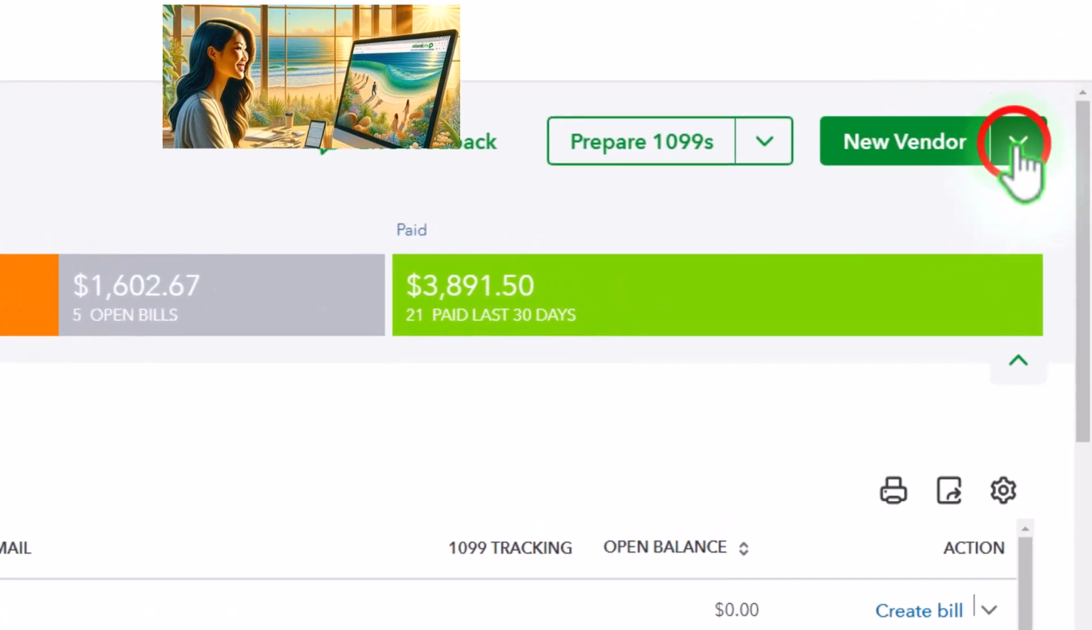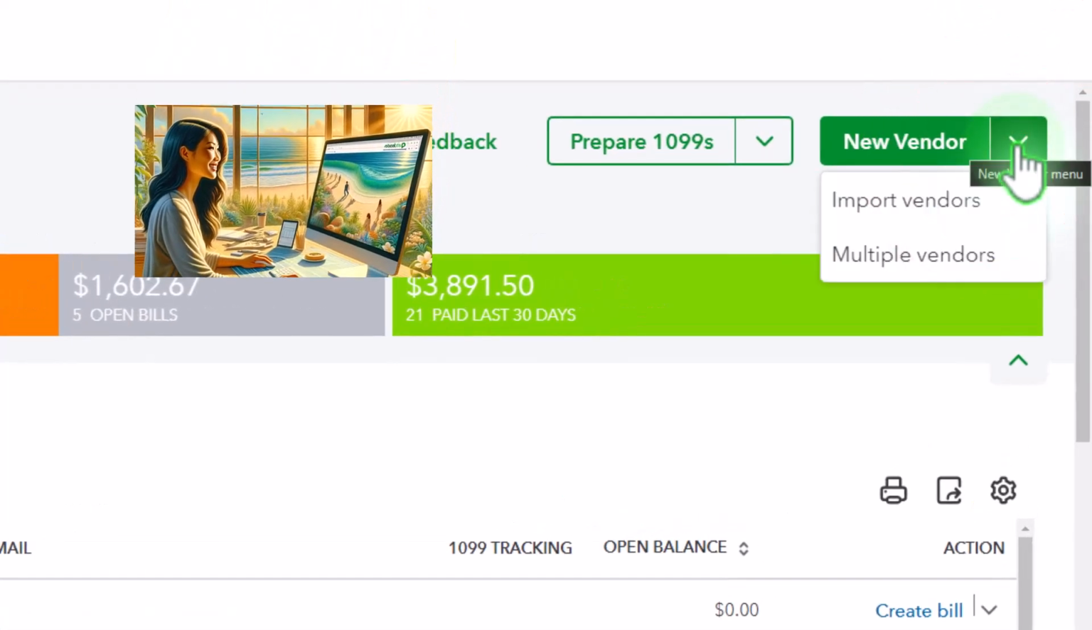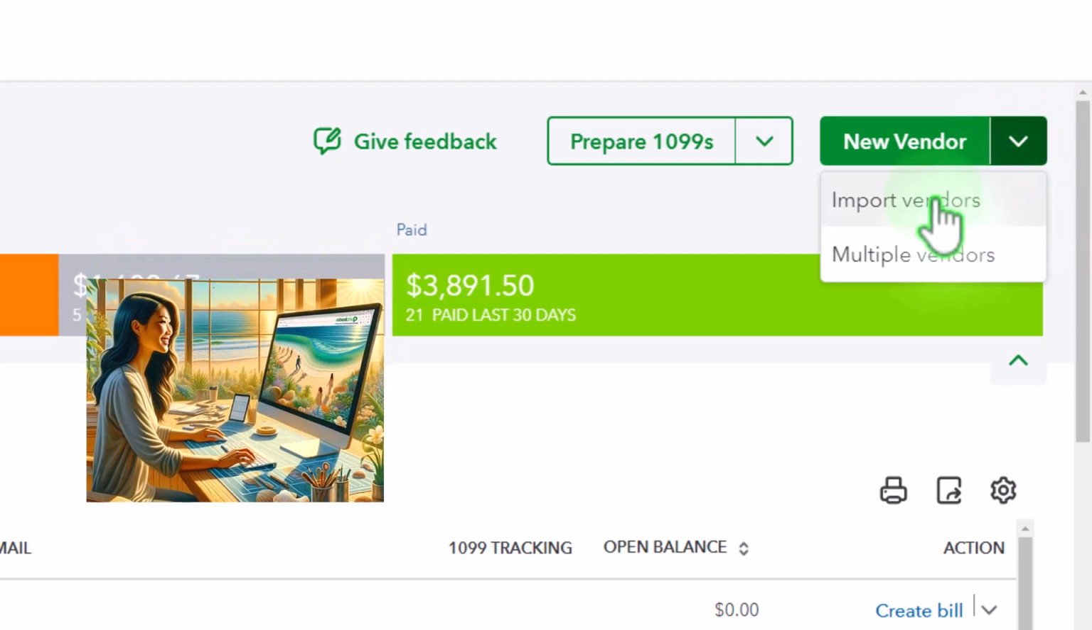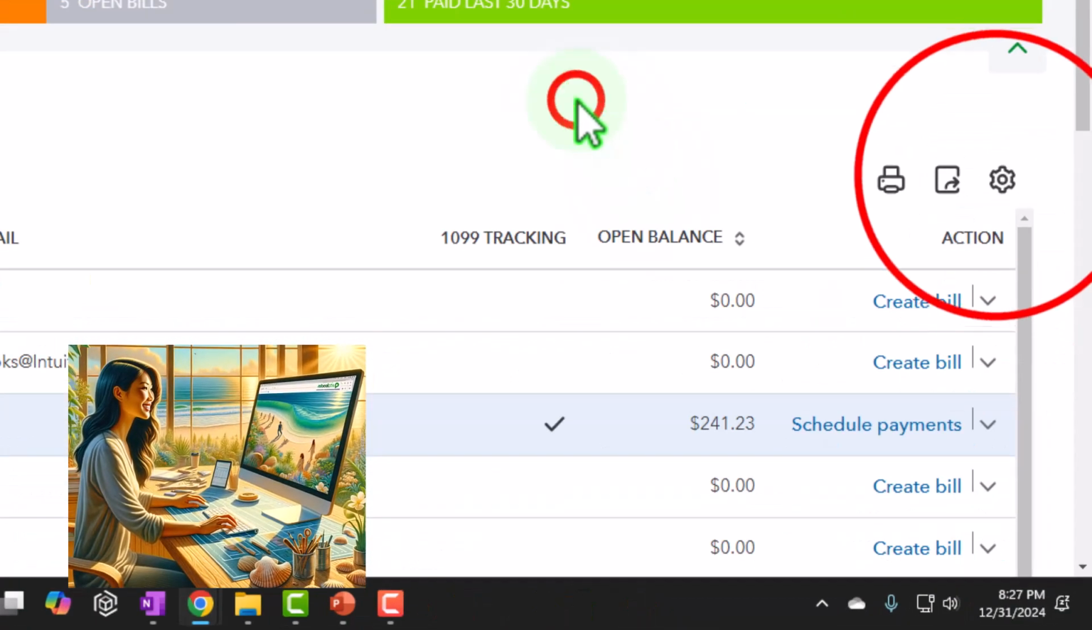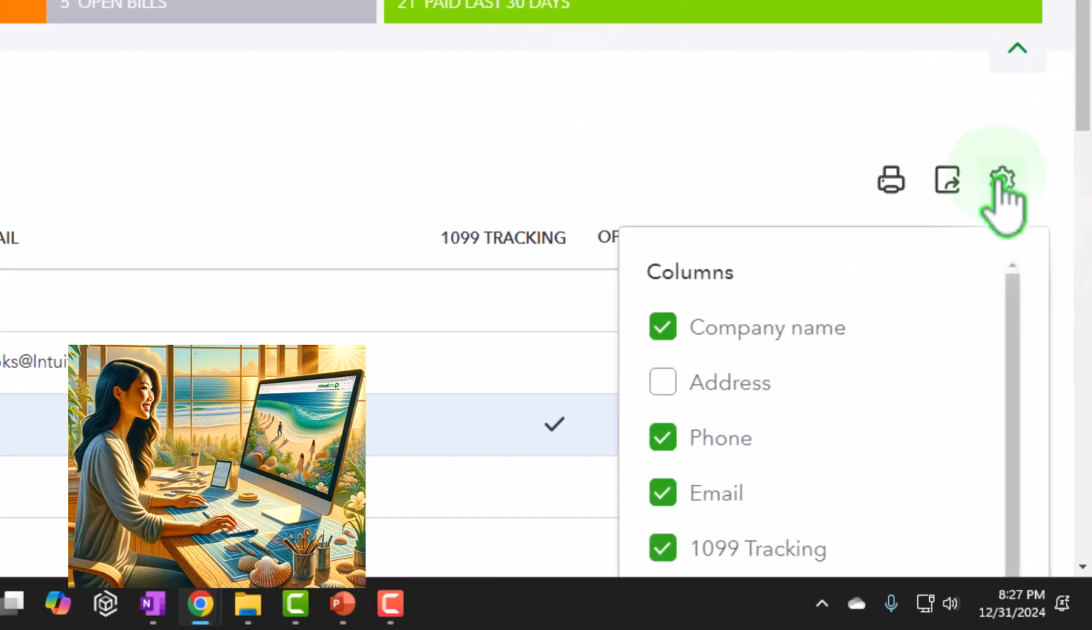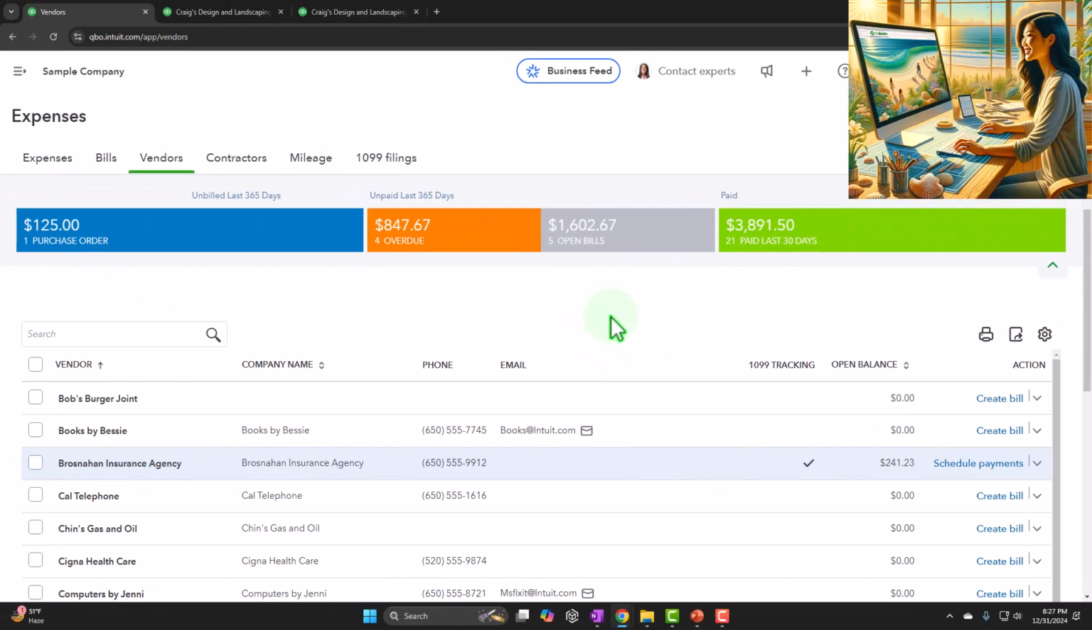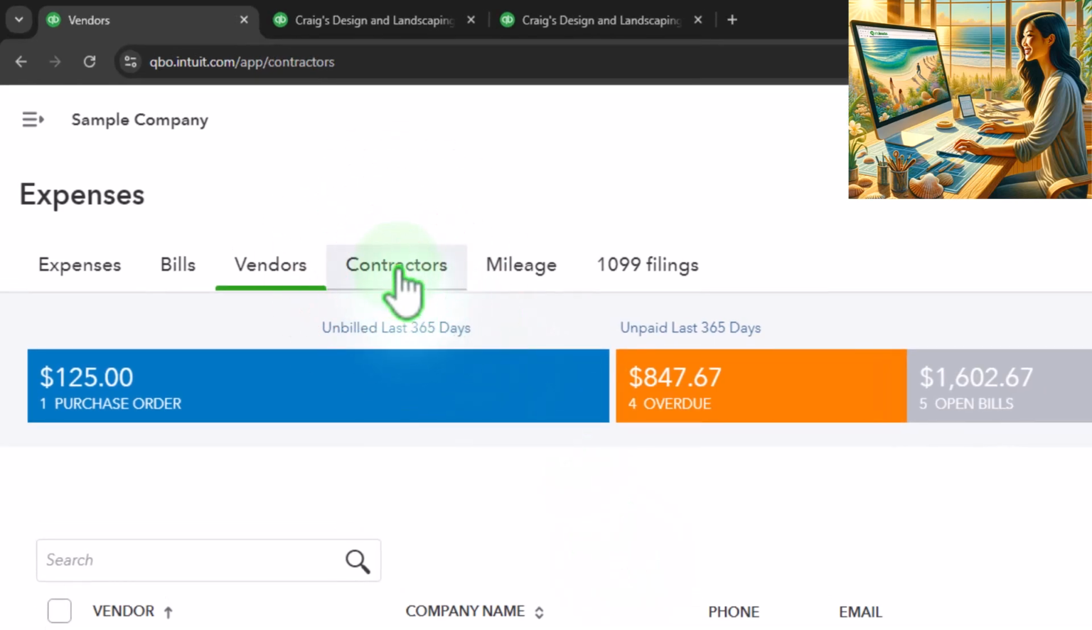All right, so we'll talk more about that later, possibly as a special area. And then we've got the new vendor. We can create a new vendor, of course, here. And then you've got your fields. You can adjust your fields. All right, and then we have your contractors.